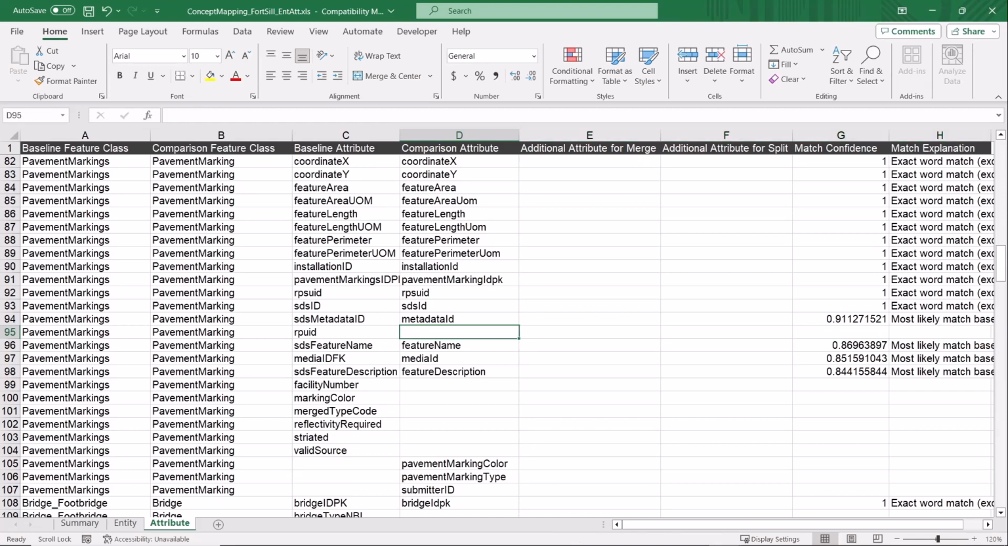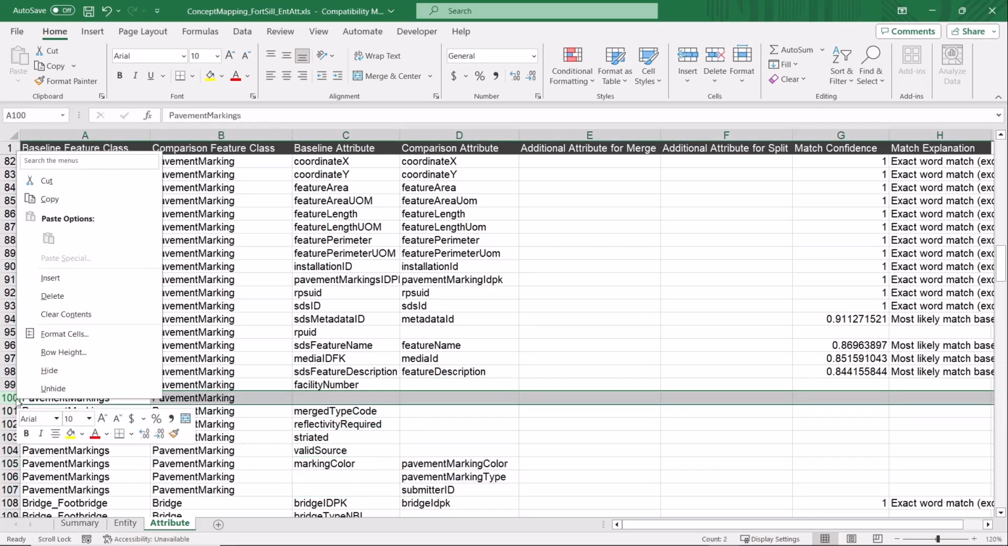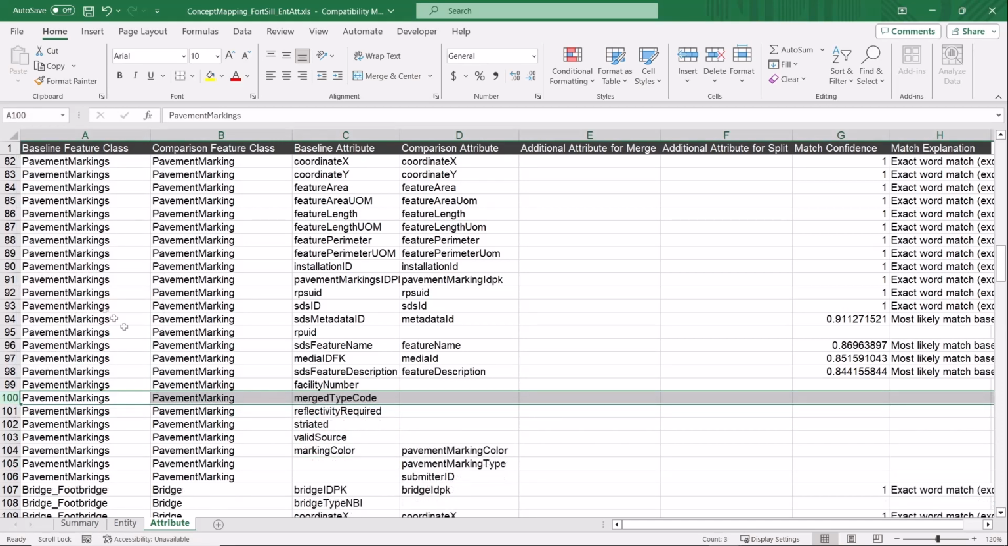Next, we would look at the unmatched attributes, for which there are 6 from the source and 3 from the target. Here again, expertise with the lineage of these adaptations is necessary to make further matches. In this case, we know that the source marking color attribute can be matched to the pavement marking color attribute.